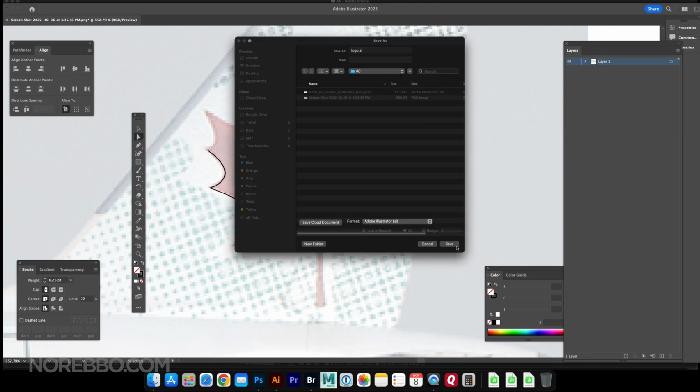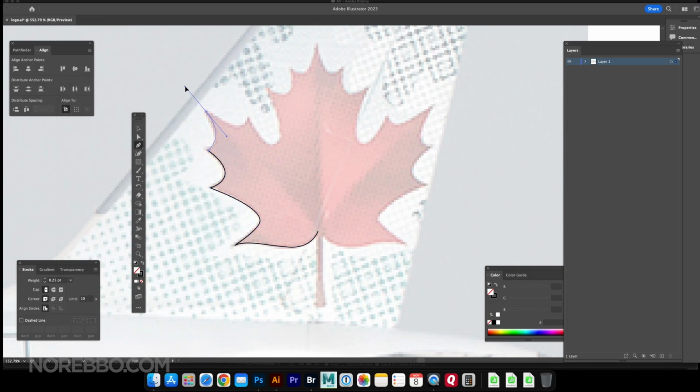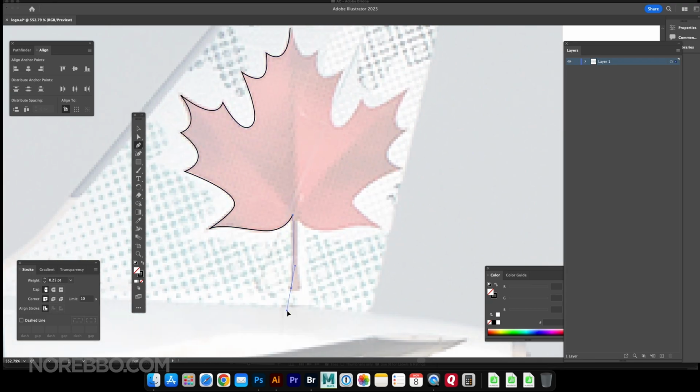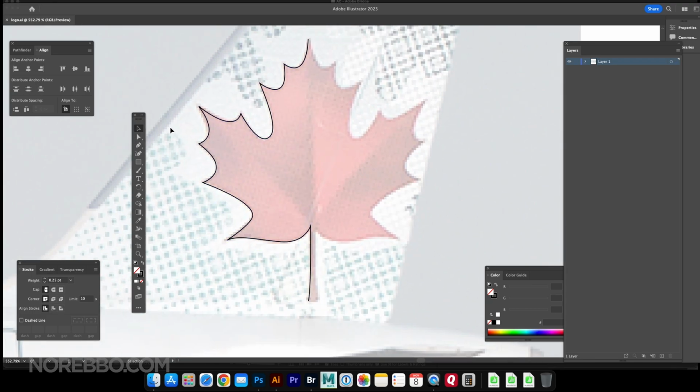You can see I'm here in Adobe Illustrator, starting with the most difficult part of the livery, which also happens to be the most interesting part. And yeah, starting with the maple leaf here in Illustrator, just going around tracing the edges of it, just so I can get the shape created, and then I can decide what I'm going to do from there.